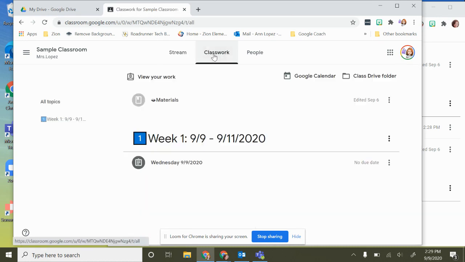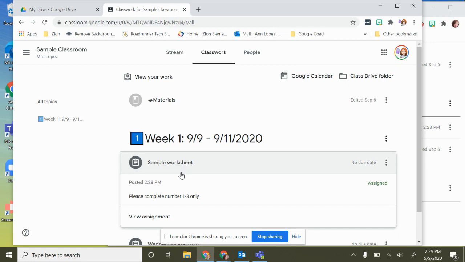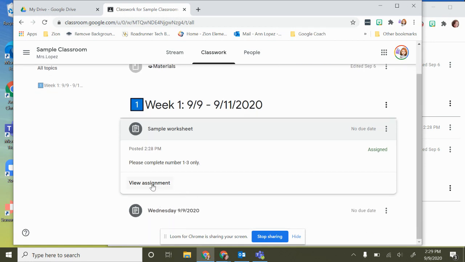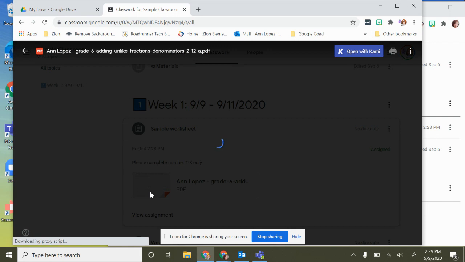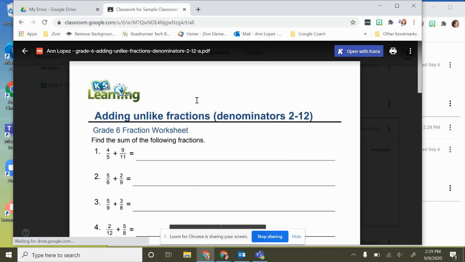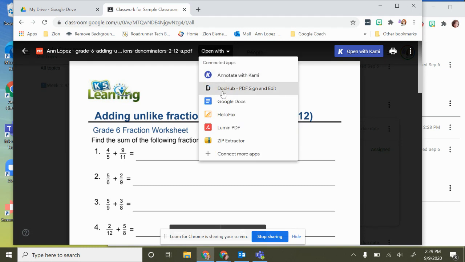Once I click into classwork, I should be able to see the sample worksheet that my teacher gave me right there. So I'm going to click on that. I'm going to go ahead and do view assignment. Sometimes the PDF takes a while to pop up, but if you see it pop up, they can click it there. If not, they can do view assignment. Once they click on the PDF file, you would have them open it with DocHub.